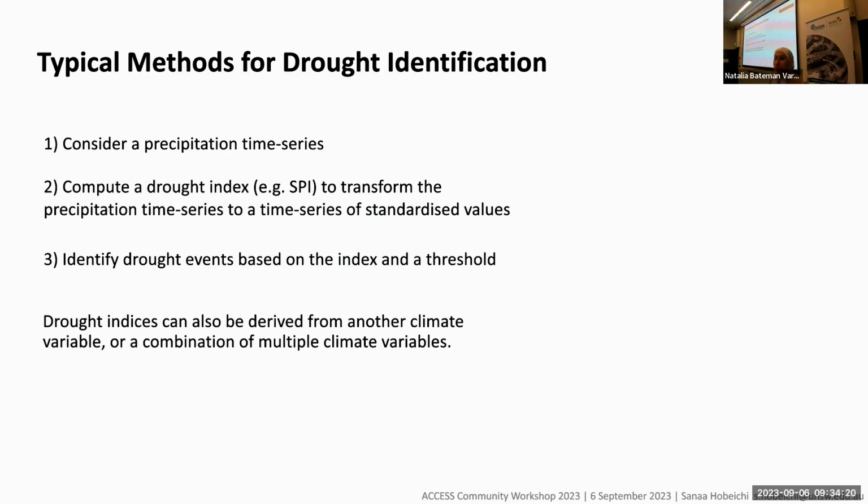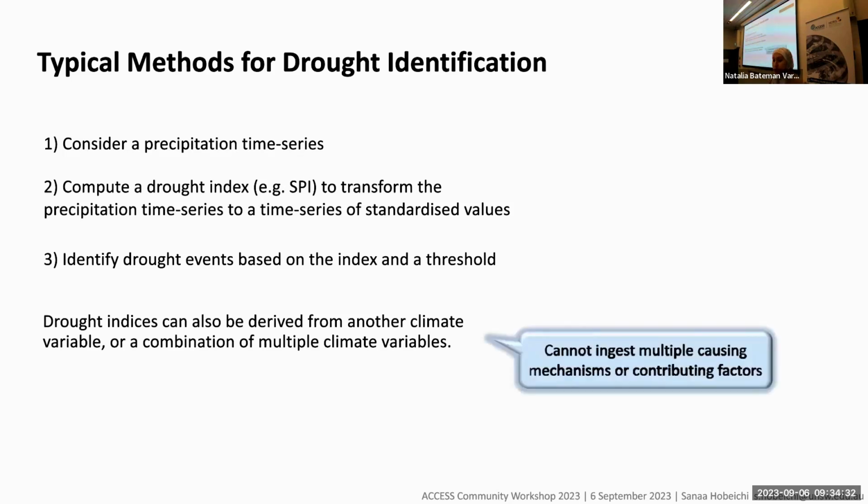Now here, I gave you an example of a drought index based on precipitation, but drought indices can also be derived from another climate variable or a combination of multiple climate variables. And there are several limitations with this approach. First, these climate indices can only analyze a narrow selection of climate variables, but we know that drought results from a complex interaction of multiple climate variables that cannot be ingested in those indices.